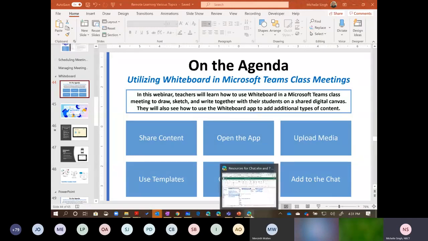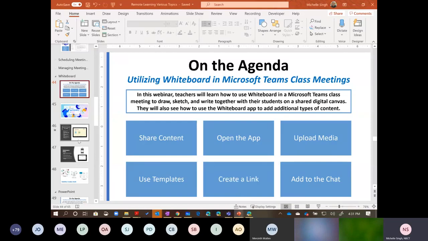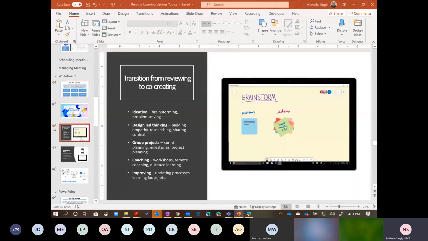So let's start by just kind of going through what Whiteboard is. So think of it as those dry erase boards that you have in your classroom, right? We use those for so many different things, from brainstorming, problem solving, to documenting our research steps, right? Sharing content and the context with students.